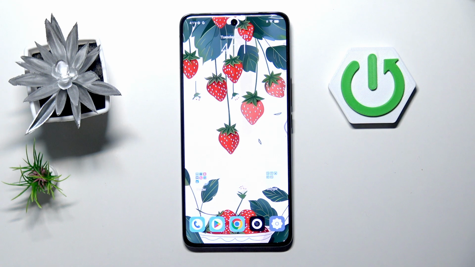Hi everyone, in front of me I've got VIVO V50e and let me share with you how to change the video resolution on this device.